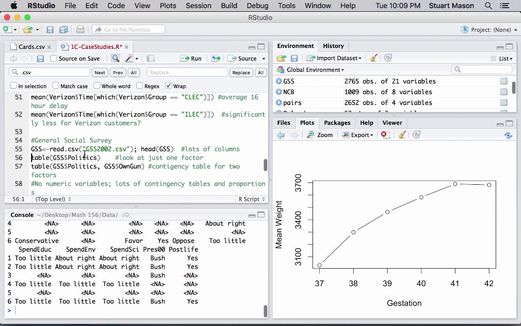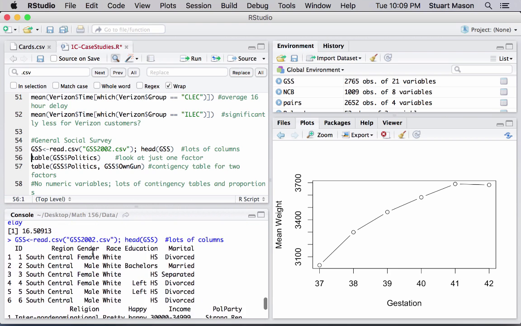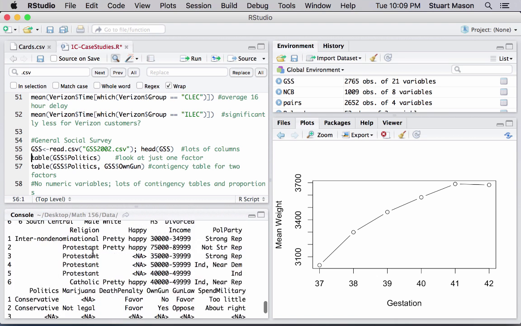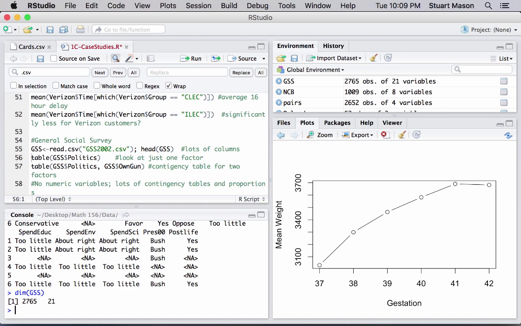Next, we have this very large information about different demographics. People, looks like some kind of census. You see there's so many columns that it wrapped around several times. Let's take a look at the dimensions to get a sense for how many there are. So it's 2,765 observations. Each contains 21 aspects, so there's 21 columns.